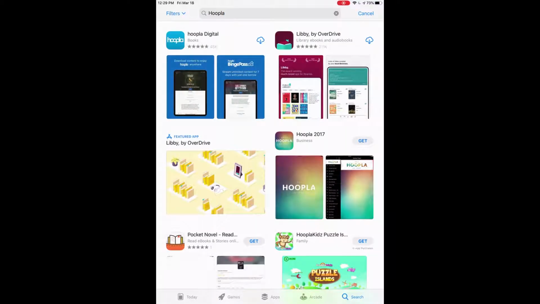Right where it says Hoopla Digital, we have a cloud. It could say Get alternatively. We're just going to tap on that. That's the right one there. It'll say Hoopla Digital, and that will start our download. So we'll just wait for that to download. It shouldn't take too long. It'll vary based on your internet speed.